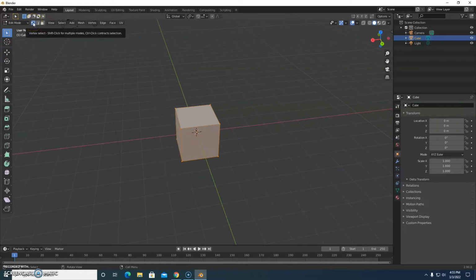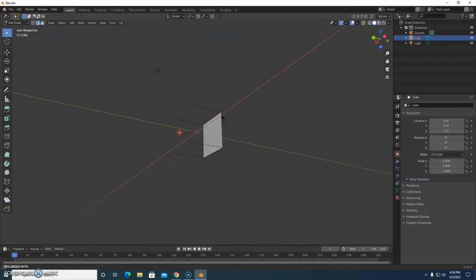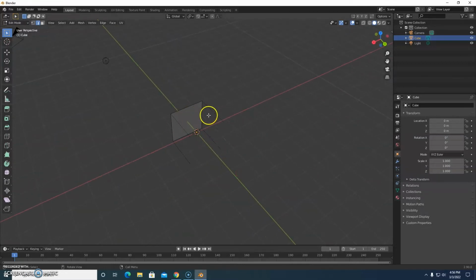Also, when I'm selecting things in edit mode, I can choose to select vertexes, edges, or faces. For example, let's go to face select. I can select a face by clicking on it. If I go to edge select, I can select an edge. I can shift select many edges. I can delete those edges that I just selected. And we can mess around with the 3D object that we are designing.